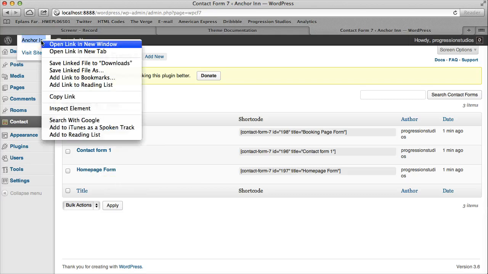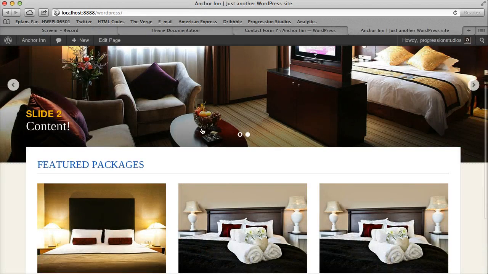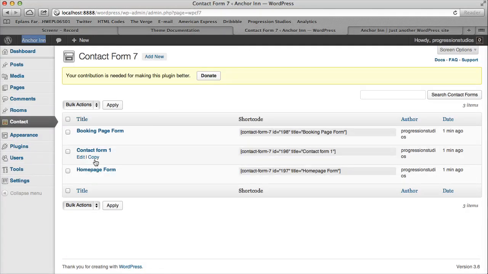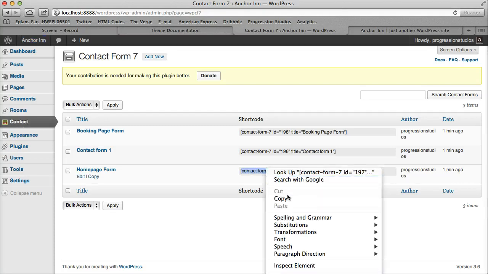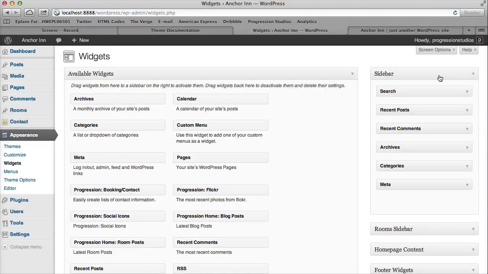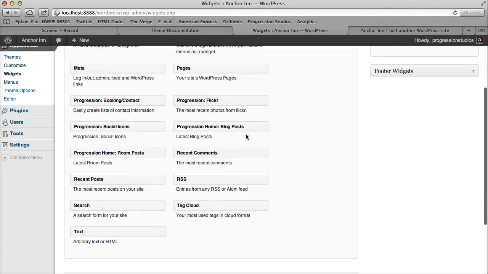And let's go to our site now and let's work on the homepage one. So the homepage one will display up here, just like our live preview. And to get that to display, we're going to visit our contact area and select our homepage form. We're going to copy the short code it gives you. And we're going to go under Appearance, Widgets, and we're going to look under the homepage content, and we're going to add a text widget.